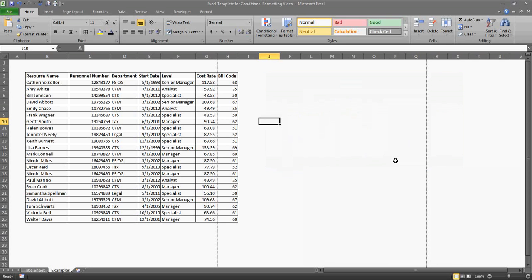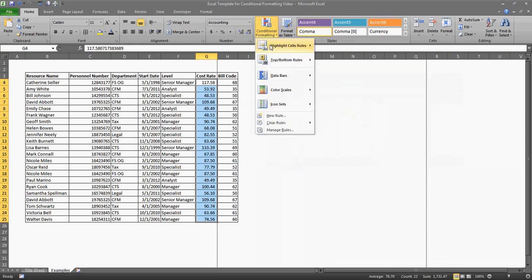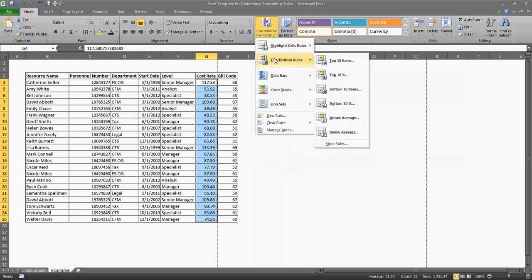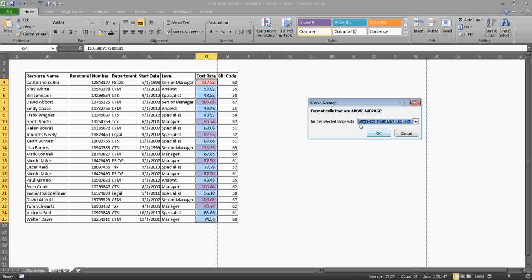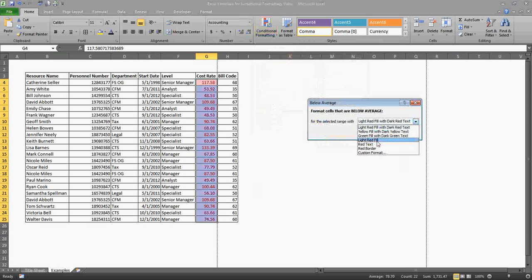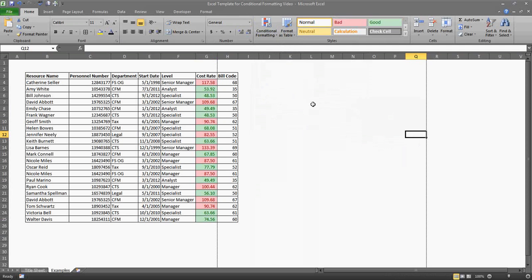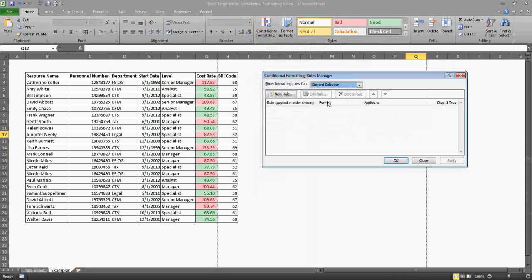The next functionality will help you see if there are cost rates that are above or below average. We're going to highlight cells G4 to G25, go to conditional formatting, highlight top or bottom rules, and do above average. As you can see here, it's highlighted all the cell values that are over the average of the group. We can do the same with the below average. Let's format this one light green fill. Now you can quickly see what cost rates are above average and what cost rates are below average. I'm going to now remove these.